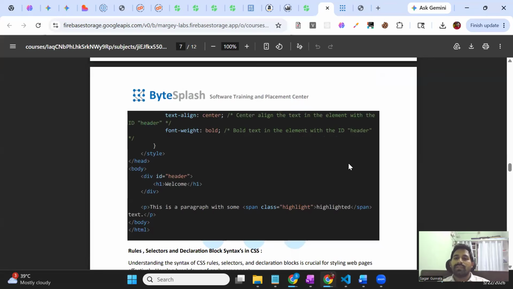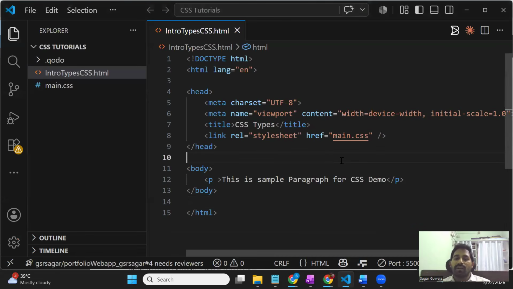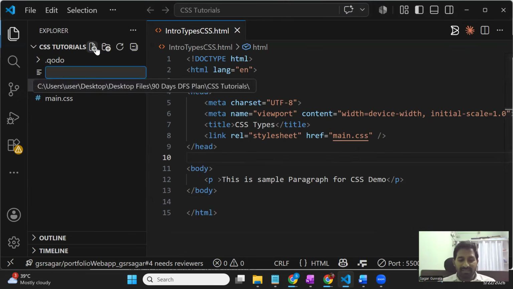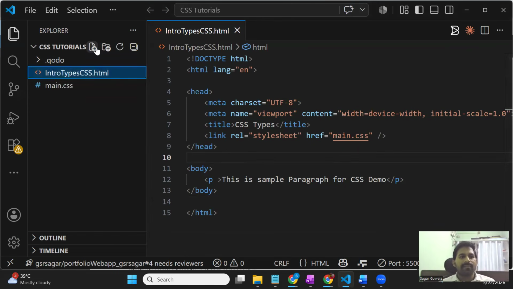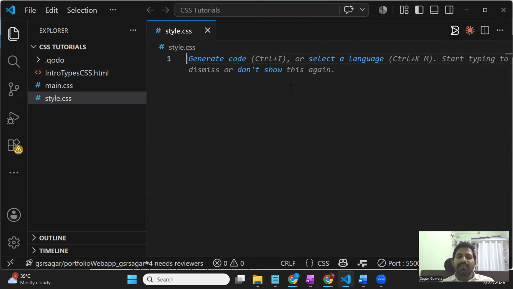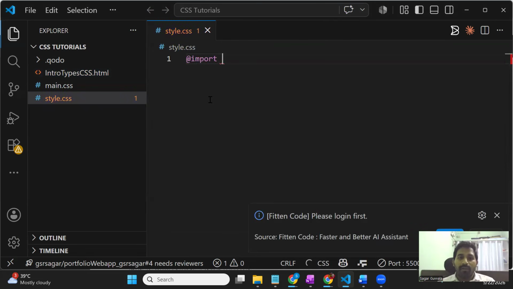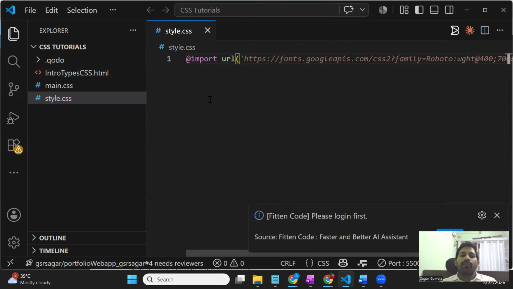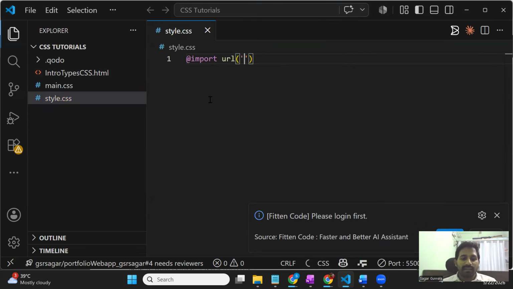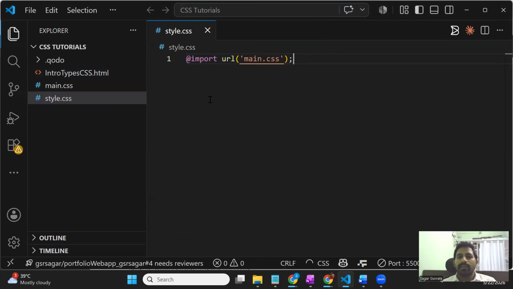Let it be. There is one more thing, right? I have one more CSS, style.css. Inside style.css, I don't want to write the CSS, but I want to import directly. Using import, we have URL. We can maintain that particular URL, that is main.css or any other CSS. You got my point? We can directly import. Means we are importing one CSS into another.